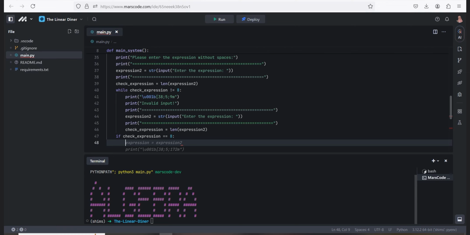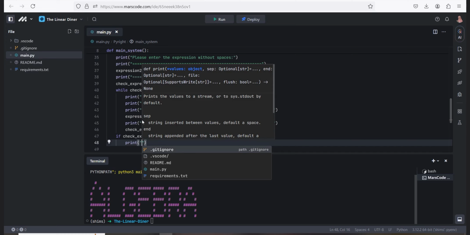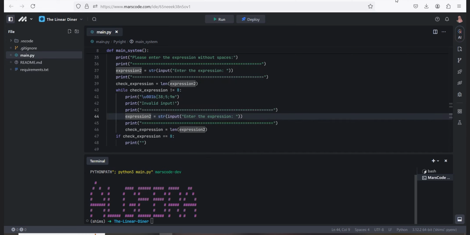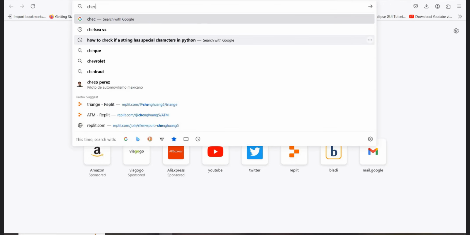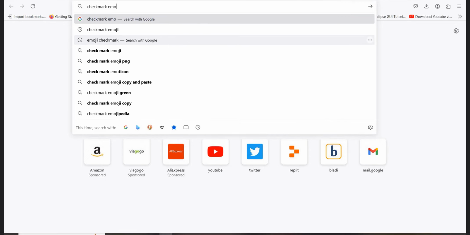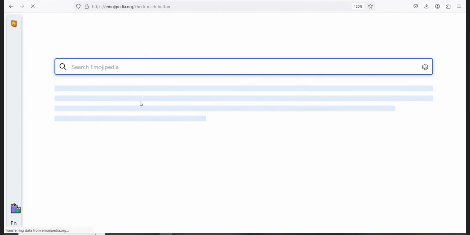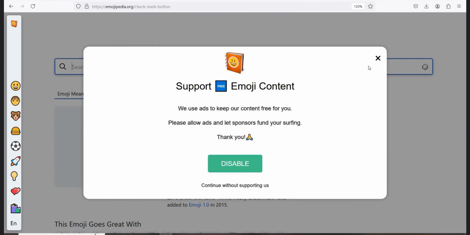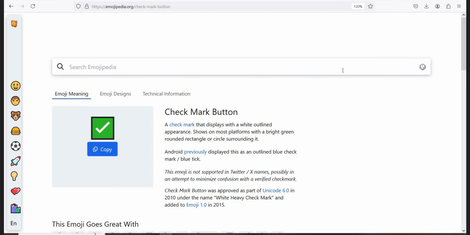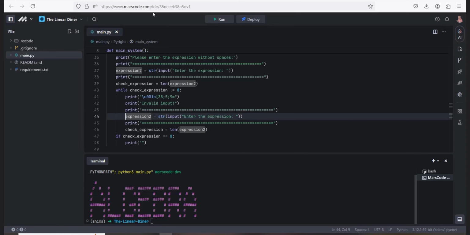So here we are going to print a message and we're going to say valid expression. I want to use an emoji a little, like a check mark emoji, and I'm going to look for one and see which one I can use because I want to say valid. And when you say invalid, you can use an exclamation sort of warning sign emoji. That just adds more to the aesthetics of the program.